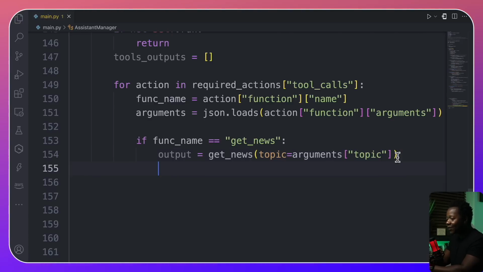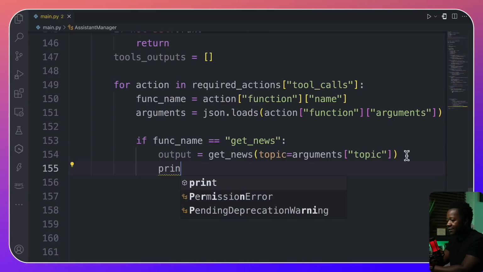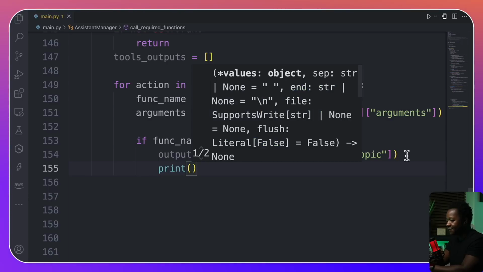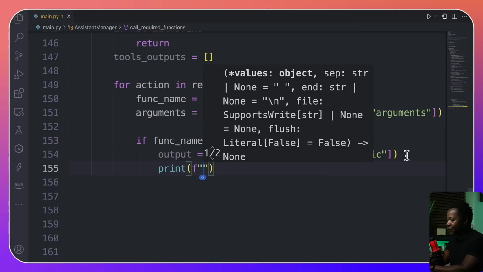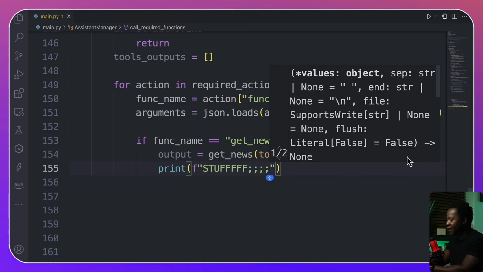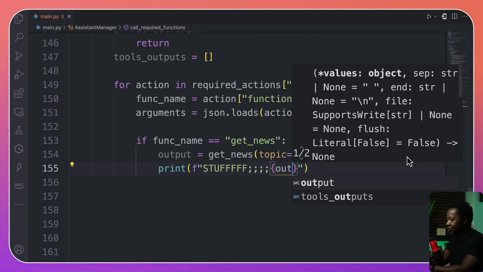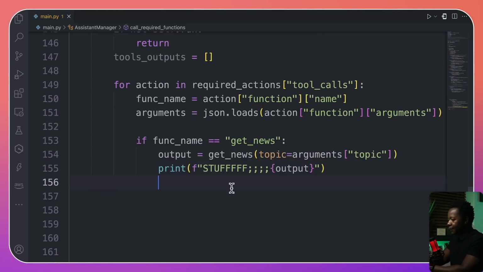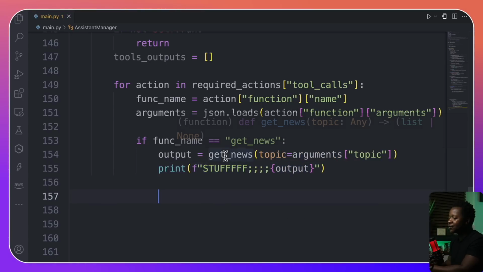All right. So now that we have the output, because the get news is going to return something, or is going to give us something, right? And we have that there as an output. Now I'm going to go ahead and print that just so we have it. I have a string here, just say stuff, okay, to differentiate things. And I'm going to say output like this, because we know that the get news will return that very nice string, right?